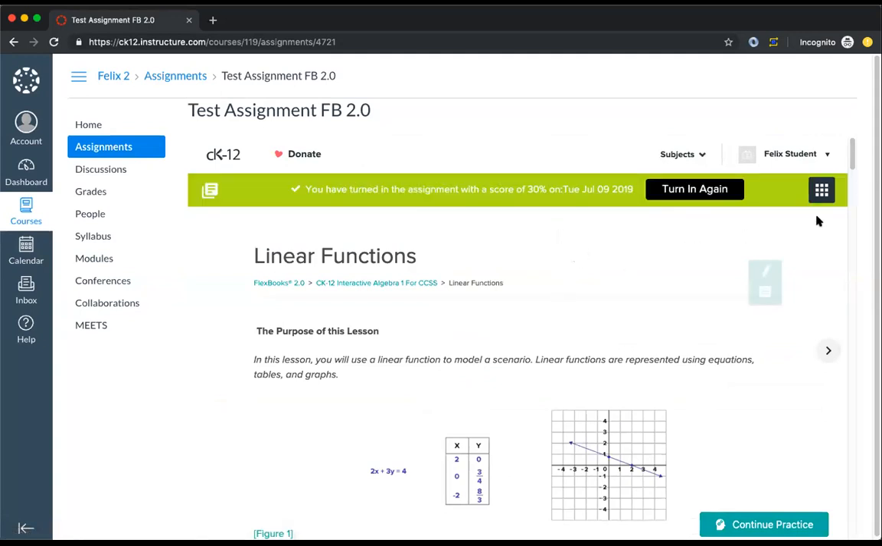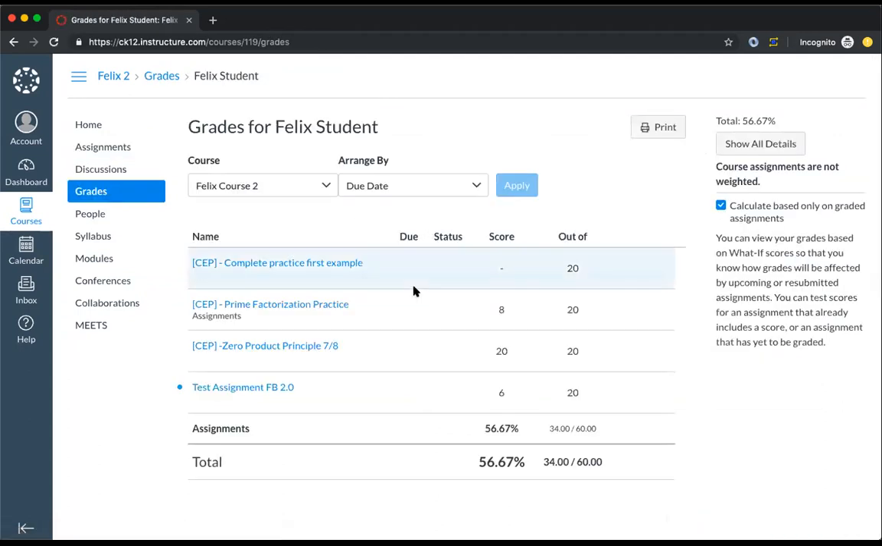So until they actually click the turn in button, it hasn't been submitted. And then if I go over here to the grades, you can see it's updating the gradebook here. So that's just kind of like a quick overview of how to create assignments from the new Flexbooks 2.0.